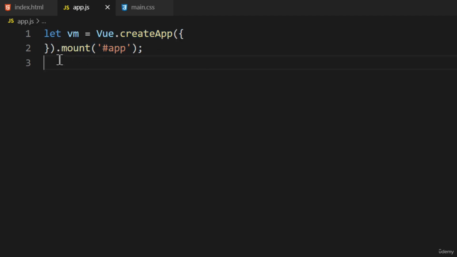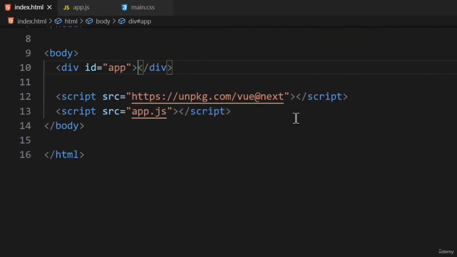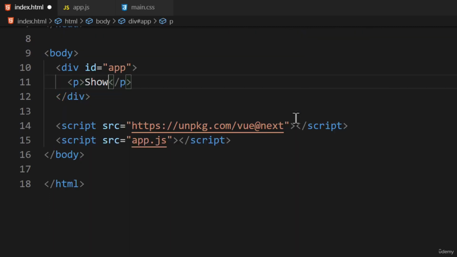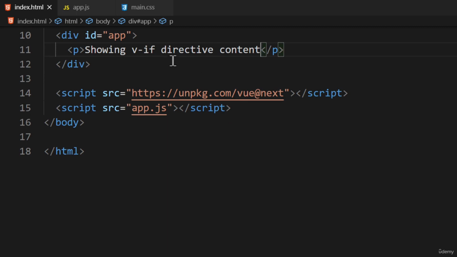First, we'll look at how to add or remove an element based on the data inside the Vue instance. In the template, we'll add a paragraph tag. The contents will be the following: showing v-if directive content. The goal is to toggle the element by using a directive called v-if. This feature is what Vue calls conditional rendering.